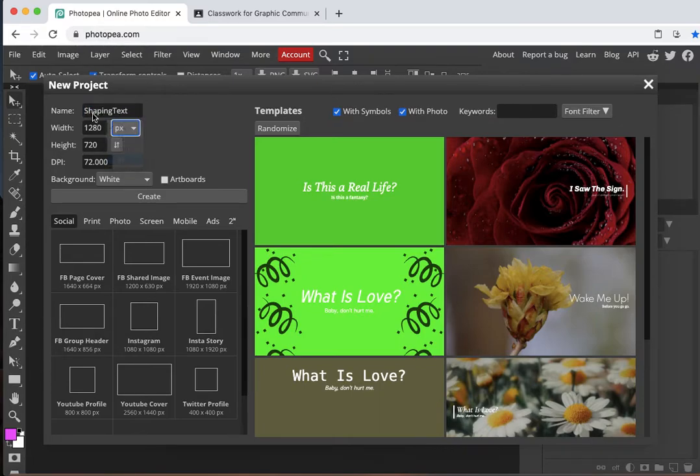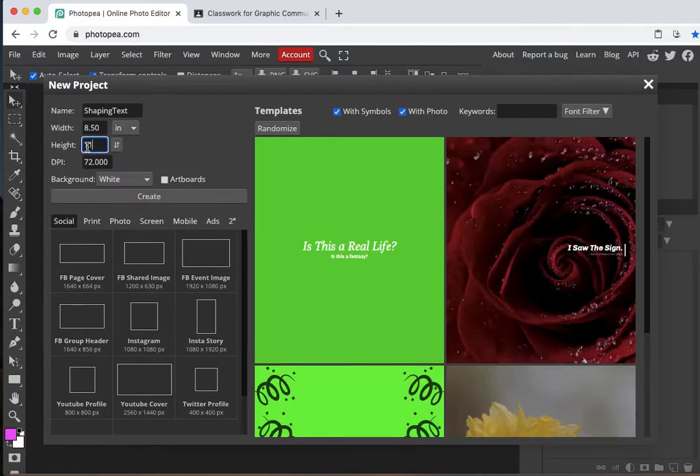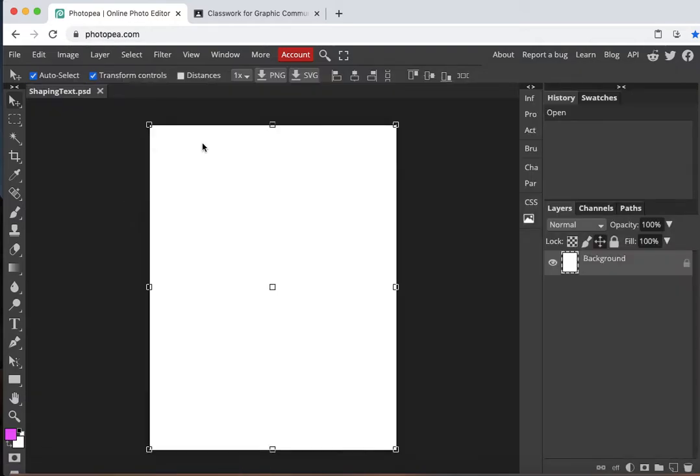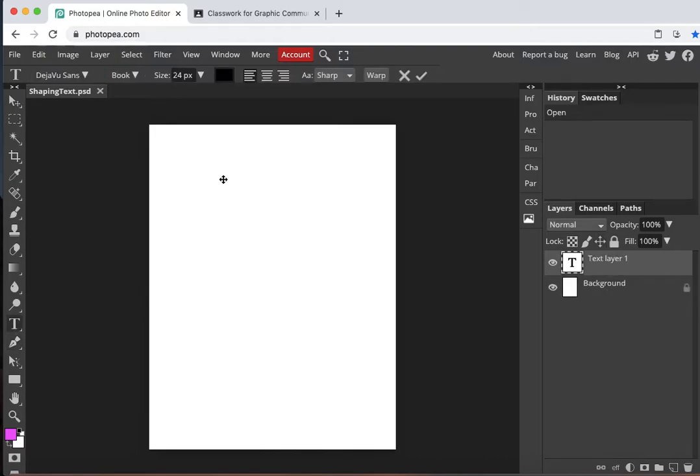And I'll make it 8.5 by 11 inches, 300 dpi. I'm going to add a little text to this with the text tool. I'm going to type the word warp and select that text and make it larger this way. I can also type a value straight into the text box.